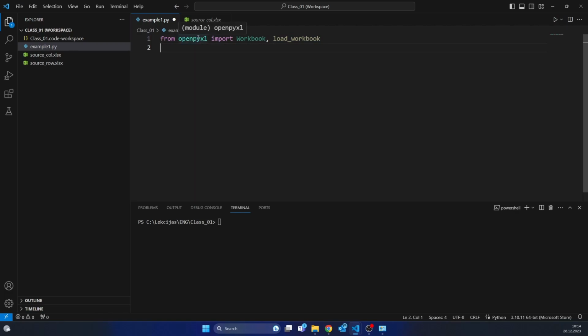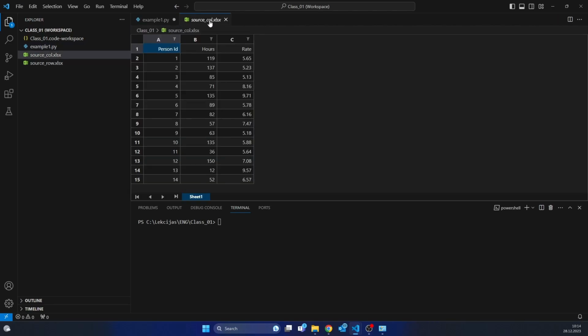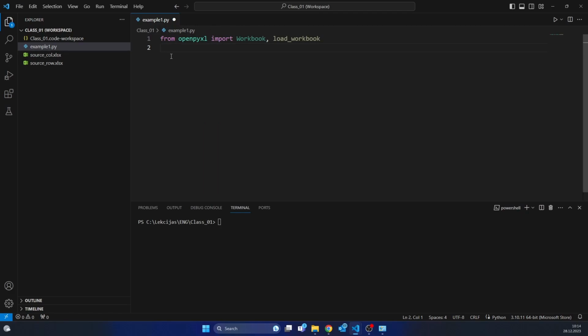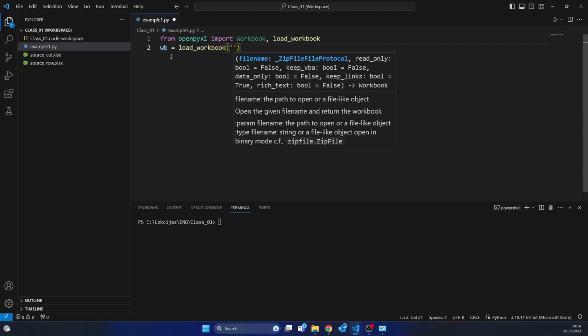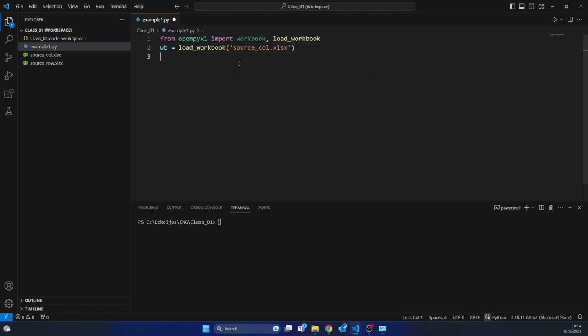When the library is connected, your task is to load the necessary files. Once more, for this example, I will use the source column file. I will define a variable, and using the load_workbook procedure, I will load this file into memory.